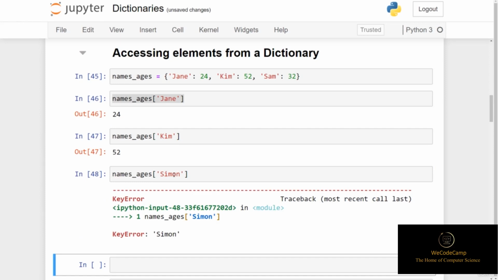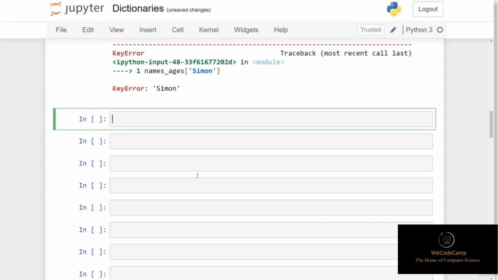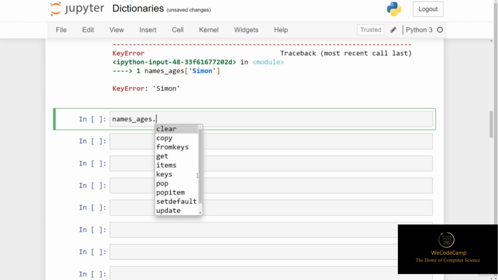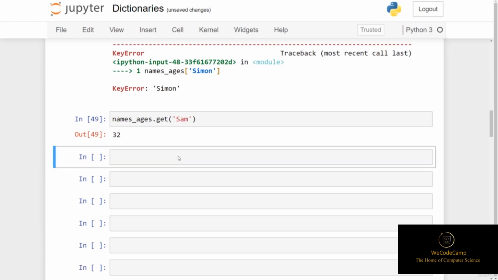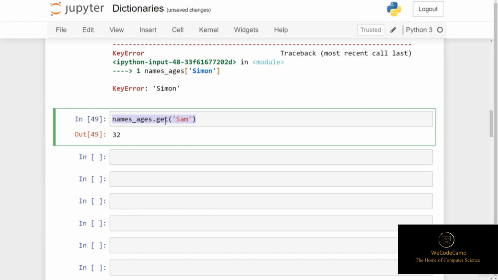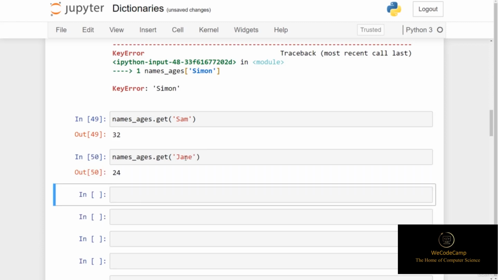Now the second way we can obtain a value from a dictionary is by using the get method. So using the same syntax that we've seen when using methods on other data structures like lists, we can use dot notation. So we can type names_ages and then we can place a dot. We can then use the get method and then we can open up parentheses. Inside these parentheses, we need to stipulate the key that we're searching for. So if I were to put Sam inside the parentheses, we obtain the value 32. If I were to copy this code and then place Jane inside the parentheses, we get back 24.